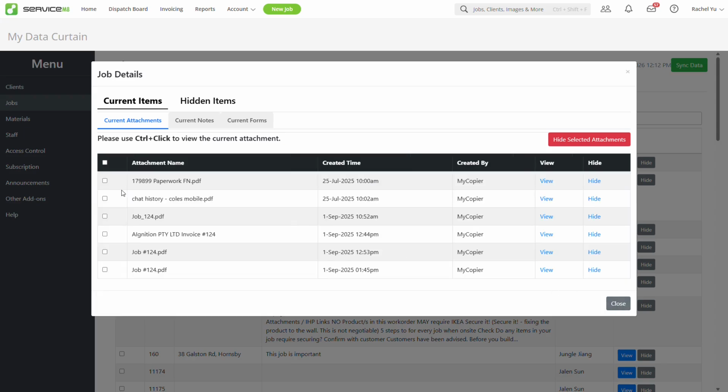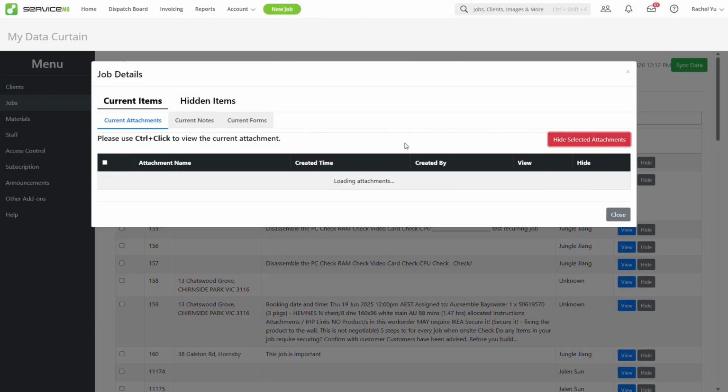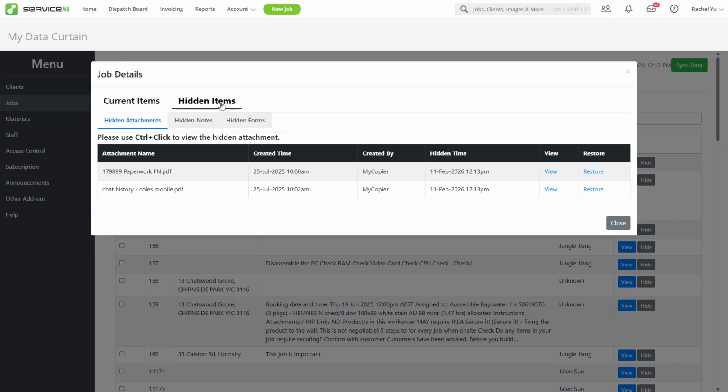As before, you can use Ctrl+Click to download attachments and click Hide to hide an attachment for the job, or select multiple attachments and click Hide selected attachments to hide them at once. You can view hidden attachments in the Hidden Attachments tab, where you can also use Ctrl+Click to download them and restore them individually.